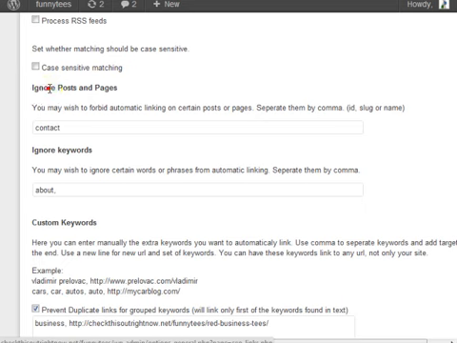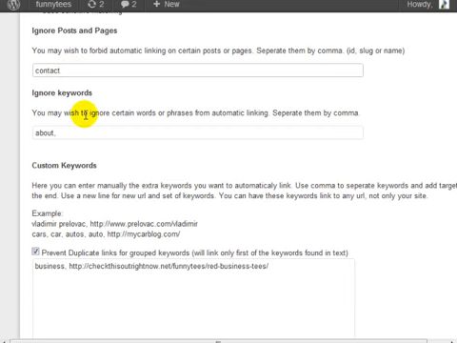Under the ignore posts and pages section, you can ignore certain posts and pages, and you will need to just enter the name of the post or page. If the name of the post or page has a space in it, you'll want to make sure that you also include the space, and separate the posts and pages with commas. Under the ignore keywords section, you can choose to ignore certain keywords or phrases for the automatic linking. So enter those keywords here.